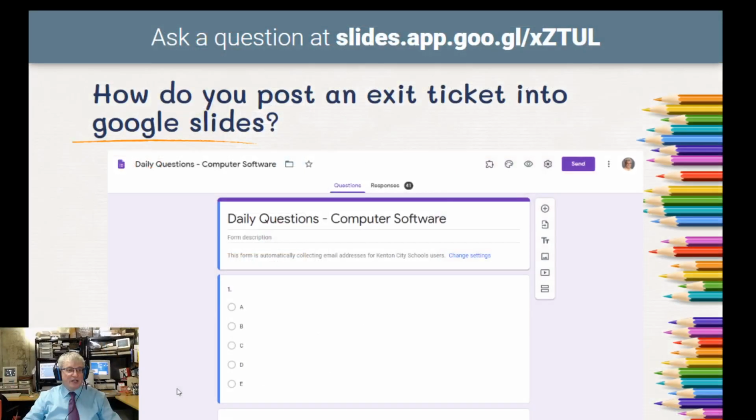Another question. Post an exit ticket into Google Slides. We're going to do that on this great slide. Please complete. So to make an exit ticket from a Google slide, you have to make a link to the form.